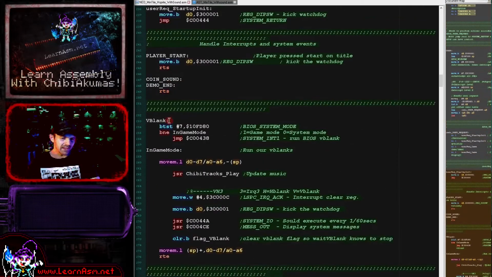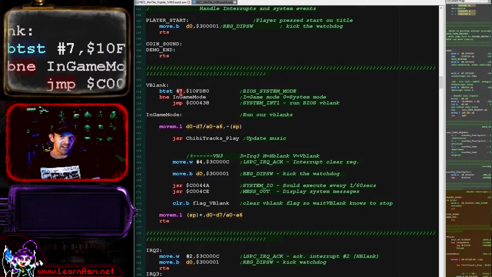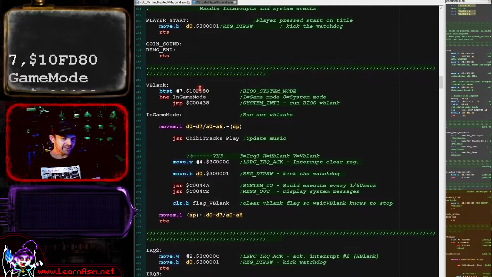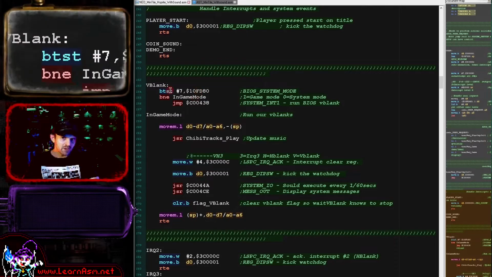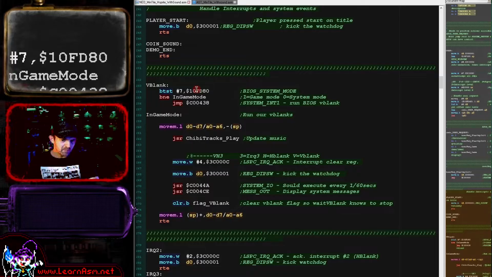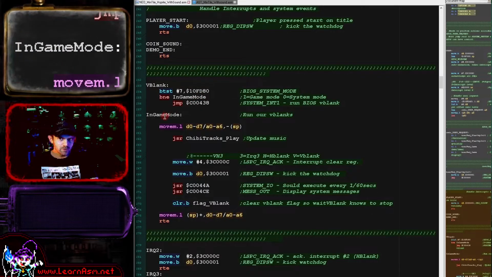Now, the interrupt handler itself, our VBlank interrupt, does a few things. The first thing it's doing is checking bit 7 of this address here. This is actually part of the operating system. Basically, the operating system has two modes. One is the system mode, where the system is still doing its things, and the other is the game mode. I suspect part of this is related to the fact that the NeoGeo is, of course, arcade hardware, so it might be doing arcade system things rather than actual gameplay things. So the first thing we're doing is testing bit 7 of this address, and basically if this is a 1, then we're in game mode, and in that case we're going to jump to this part here.